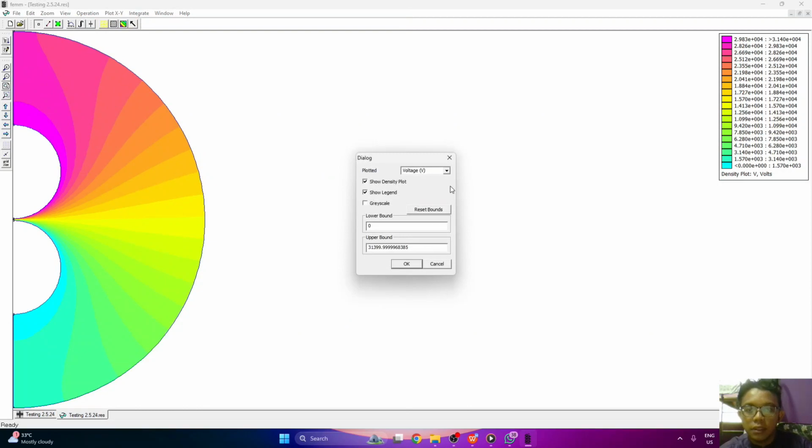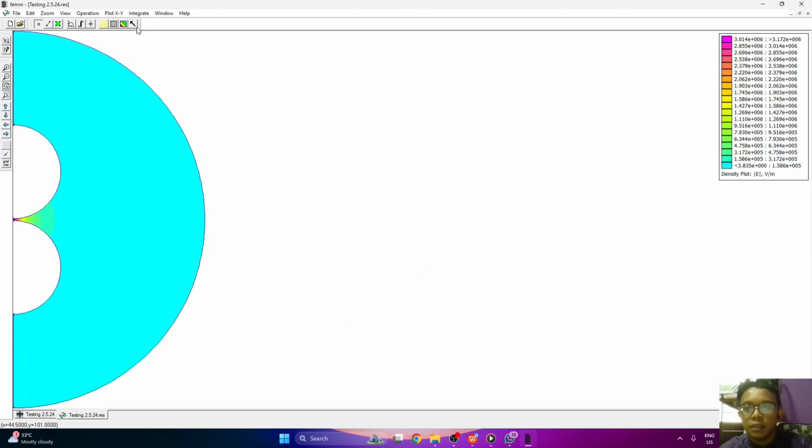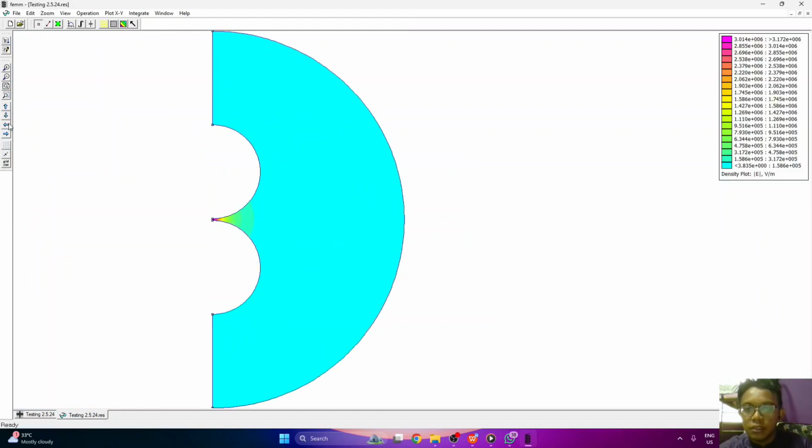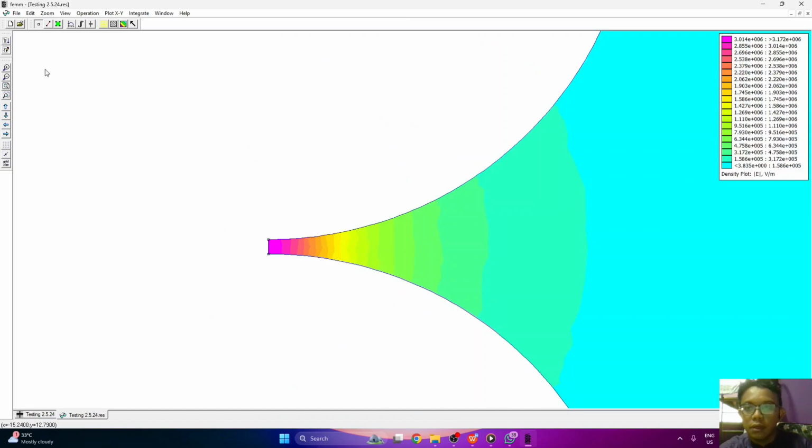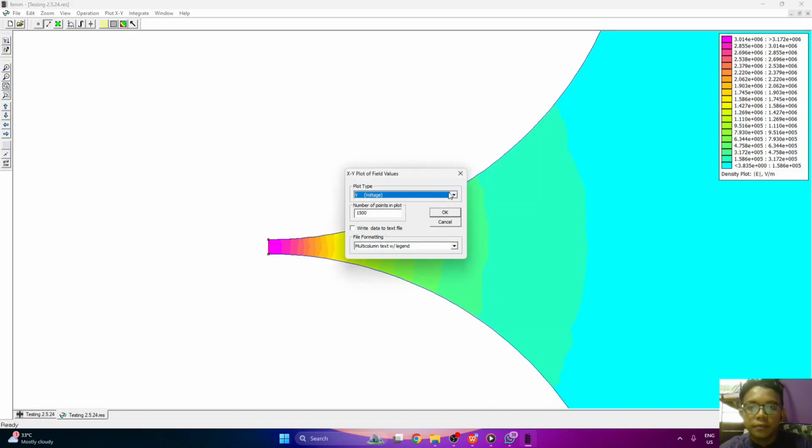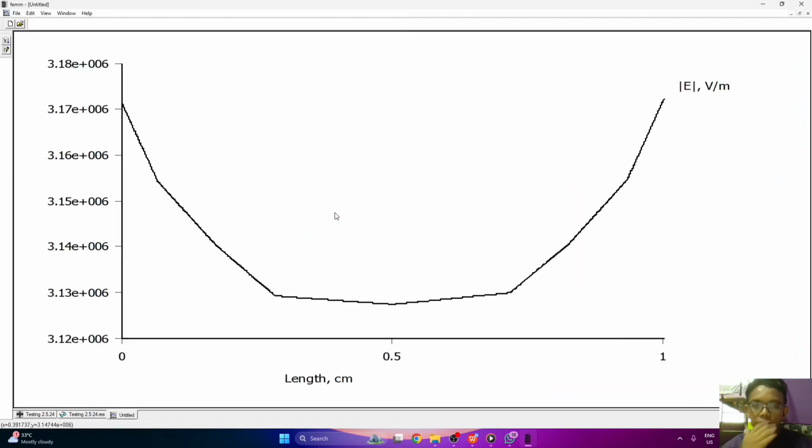Okay, this image is for voltage. Now we change to field intensity. Okay, we get this image for this conductor for 1.0 gap distance. To view the graph, we select these 2 points and we choose magnitude of field intensity, and we get the graph for 1.0 cm gap distance. The highest value we get is 3.17 megavolt.